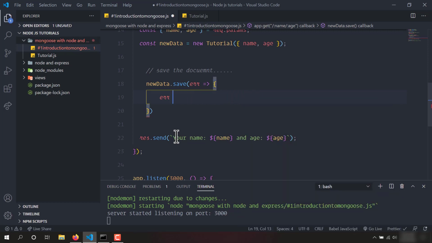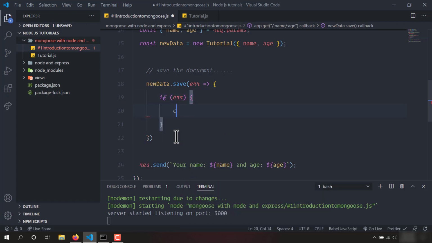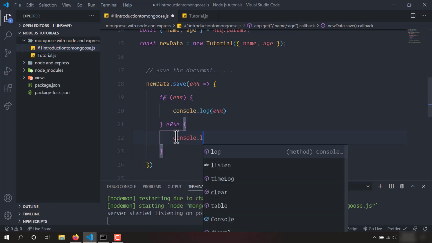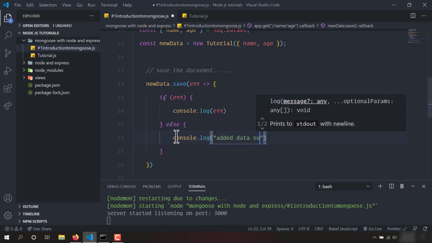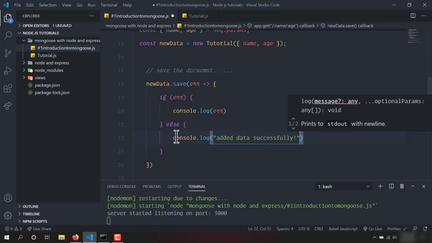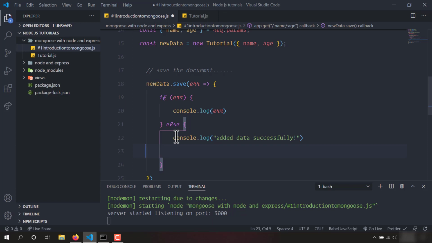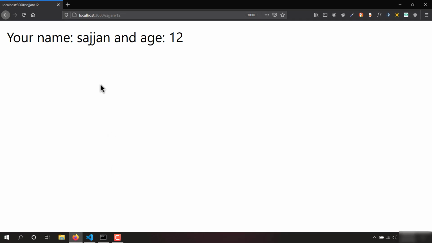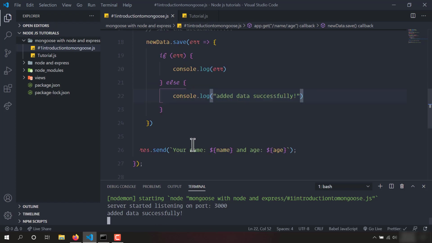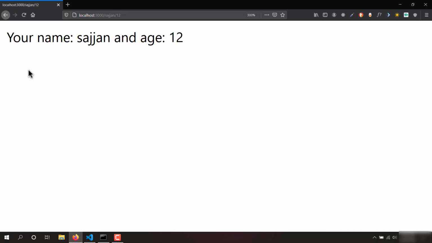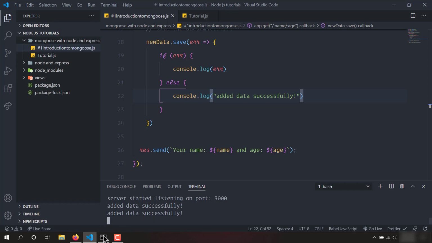Or let's just use an if else statement. If there were any error, then we will simply console.log that error. Else, if there were no error, then we are going to just console.log added data successfully. So if I save this and again refresh this page, as you can see, what we get is added data successfully. It means that our data is added successfully.